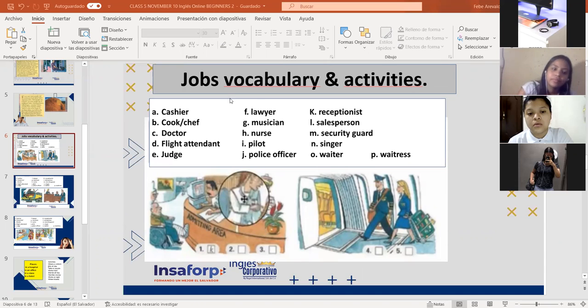Okay, Laurita. Si necesita ayuda en una palabra, me avisa, okay? Cashier, cook or chef, doctor, flight attendant, judge, lawyer, musician, nurse, pilot, police officer, receptionist, salesperson, security guard, singer, waiter, and waitress. Excellent, thank you. Just repeat this one after me. Security guard. Excellent, thank you. There you have it, Laura.